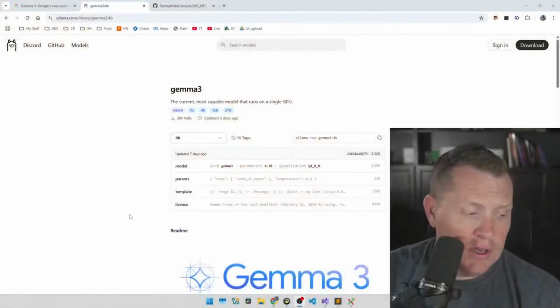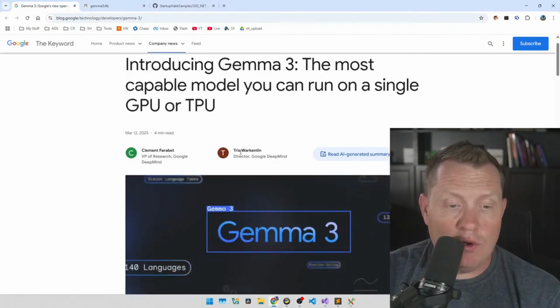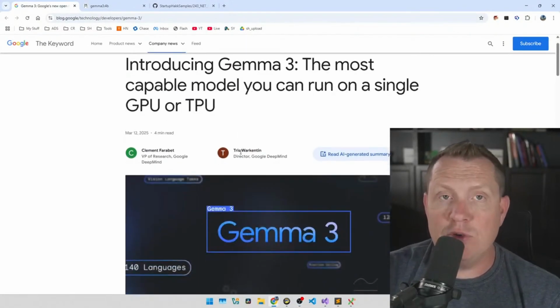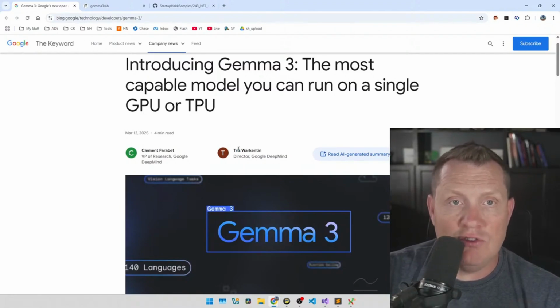So let me switch over to my monitor here as we talk about these. Google recently released Gemma 3, the most capable model that you can run on a single GPU or TPU. Now, you can run this just on GPU only, or on TPU, or even on your CPU, but I would really recommend that you grab at least a baseline GPU. It makes a huge difference.